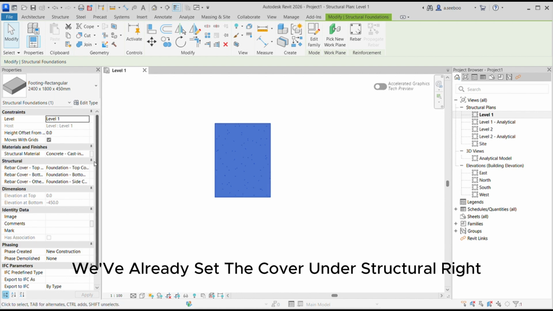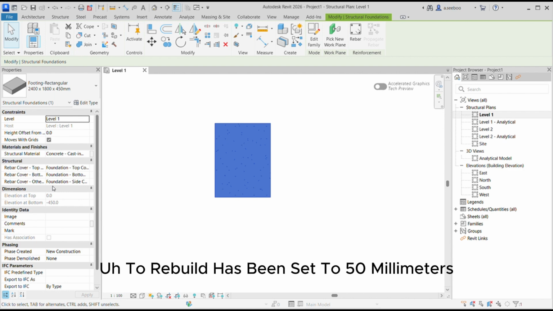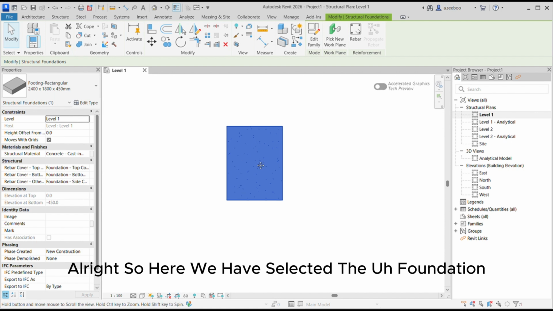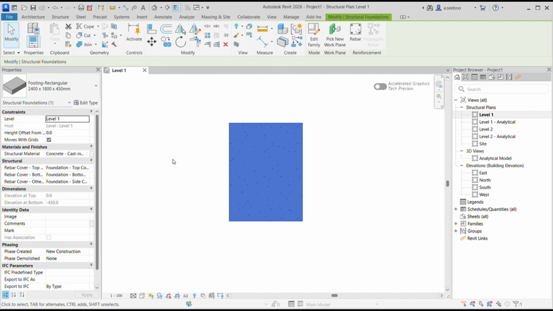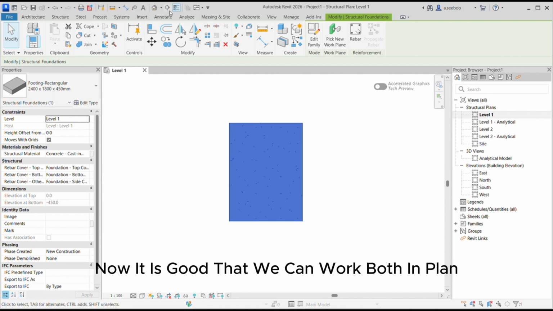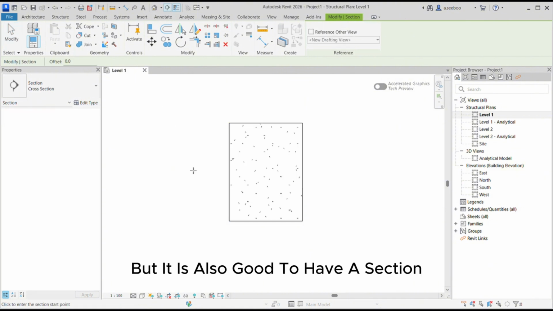We've already set the cover under structural. All the covers to rebar have been set to 50 millimeters. All right, so here we have selected the foundation. Now it is good that we can work in plan, but it is also good to have a section.